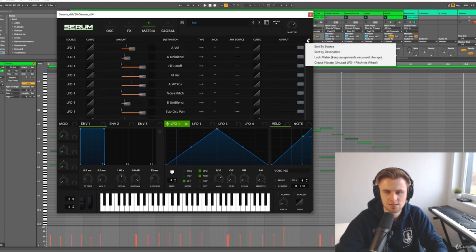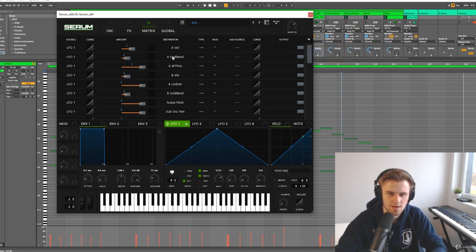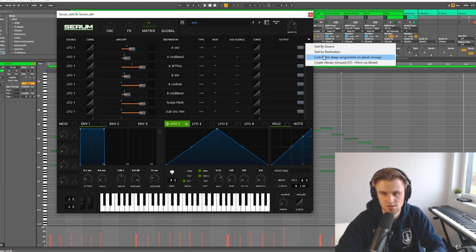And you can say, okay, let's sort this by source. In this case, we only have one source, obviously. This is also the default sorting right here. We can sort this by destination, with A, B, noise oscillator, sub oscillator. Okay, makes sense to sort this that way. We can lock the matrix.